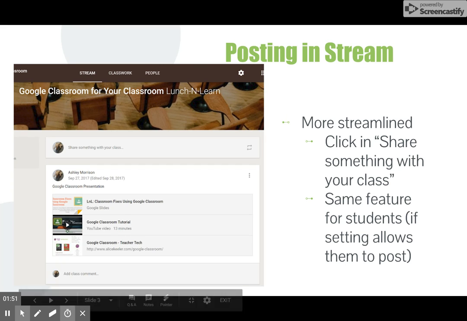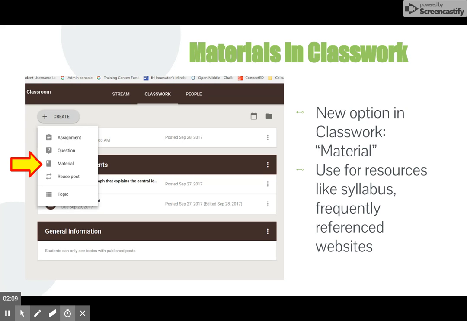The other thing I wanted to show you was with the little arrows here. If you posted something in a stream in another class and wanted to reuse it, that's where you would click and you can share from a previous post that you've done in another class, just like when you can reuse assignments from other classes.